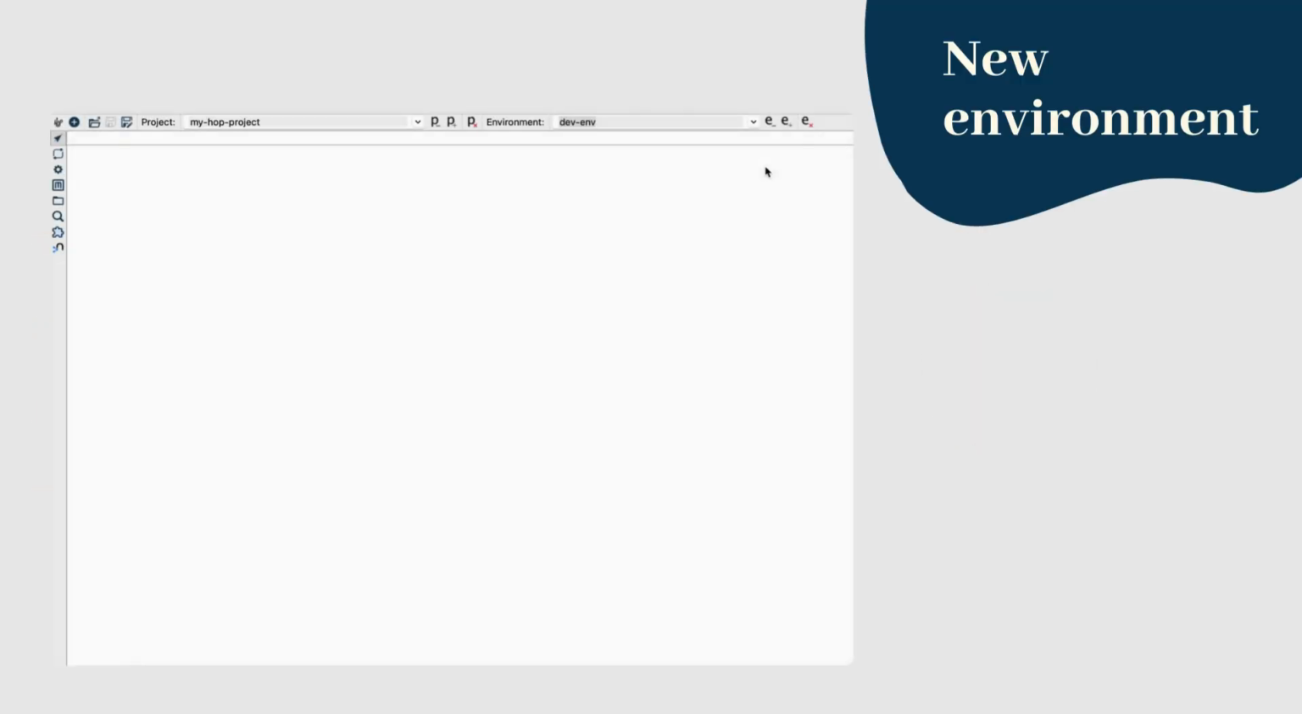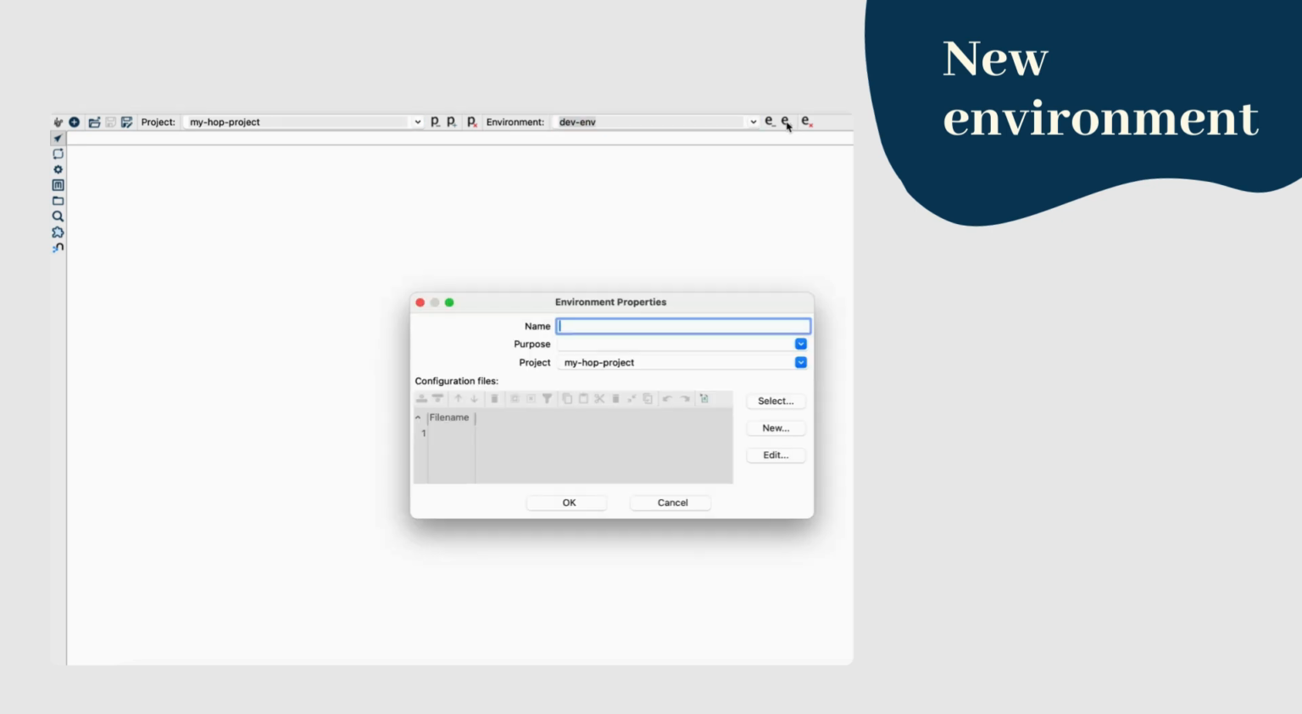To create another environment, go to the main toolbar in the Hopgui and click on the Add Environment button. Name your environment, for example, TestEnv. Specify the phase like testing and choose or create configuration files. And that's it. You've successfully installed Apache Hop, created your first project, and set up your environment.